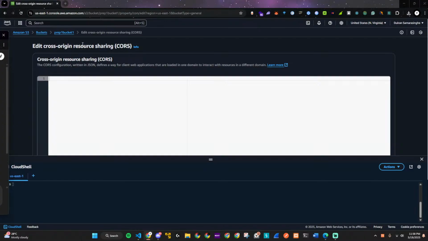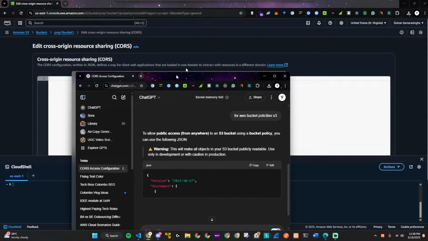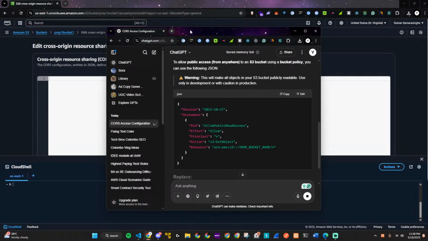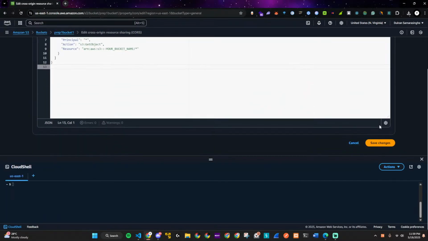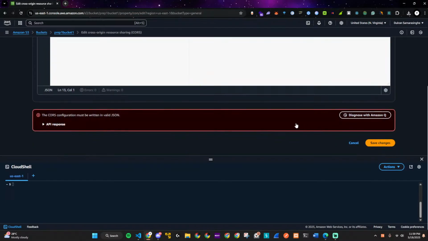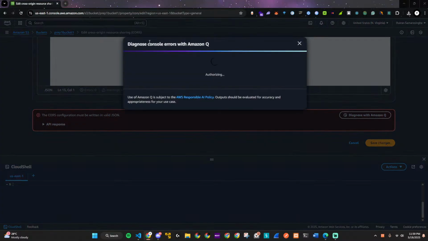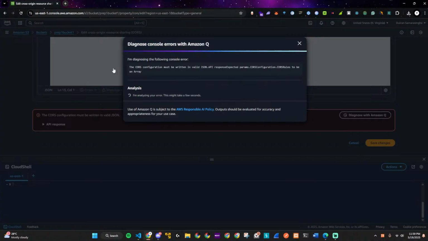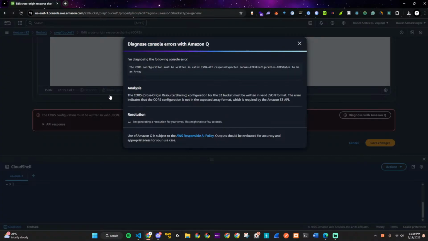So for AWS policy, bucket policies, S3. Yeah, so we're gonna give it public access for now. Okay. And I'm gonna paste that here for now. Save the changes. It's invalid JSON, so I don't know what's up with it. Alright, well. This is required by the S3 API. Yep, okay.